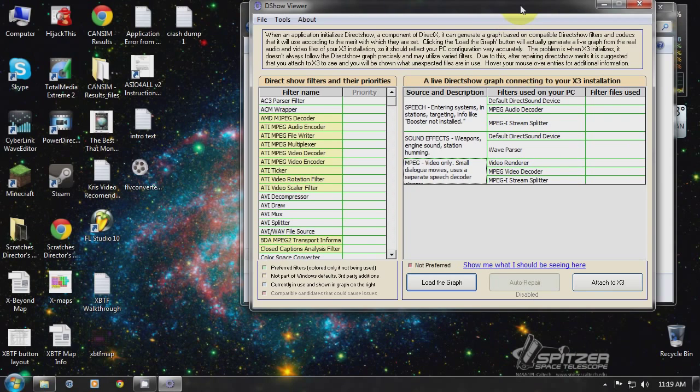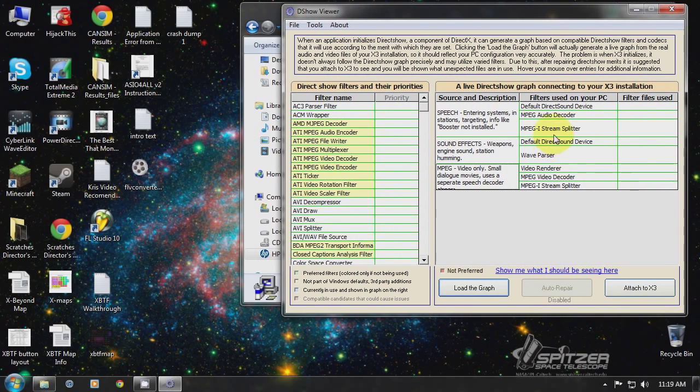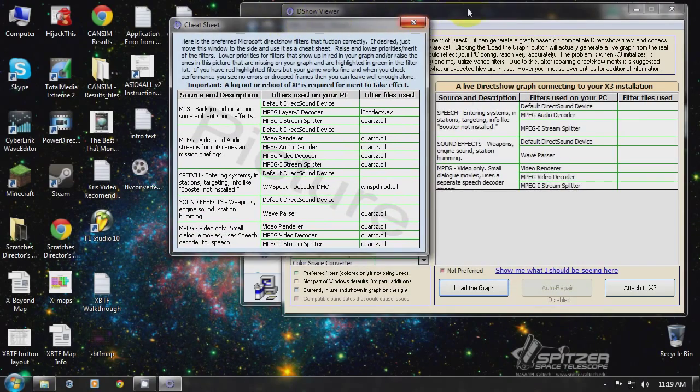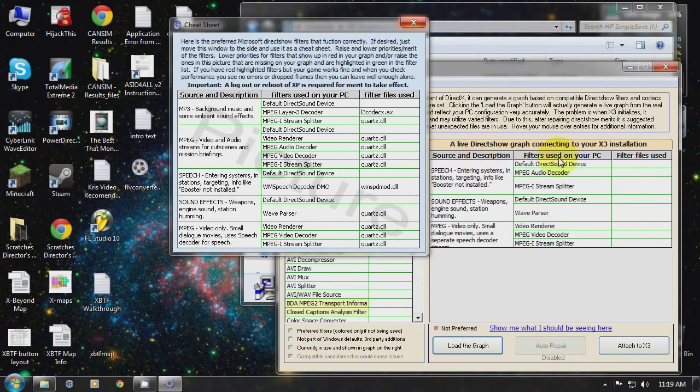What we need to do to fix the issue is focus on the codecs that are showing up in red. We need to replace those with the proper codecs that will work with the game. Now, more key info about this software. Right here, there's a clickable link that says, show me what I should be seeing here. This is going to bring up a cheat sheet once you click on it. What we're aiming for here is to have this list look identical to this list, for the most part.